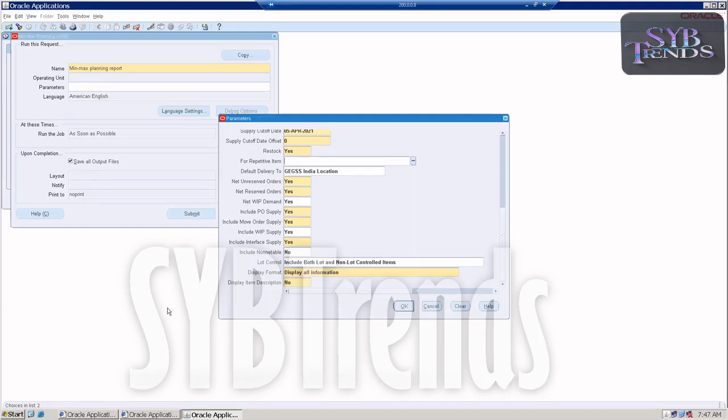Now, it is not that all the items are going to be under min-max planning. Say in our inventory we have created so many items, but for all the items we did not enable the planning method. So it is going to identify only those items which are under this planning method.